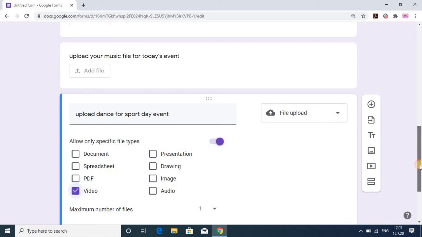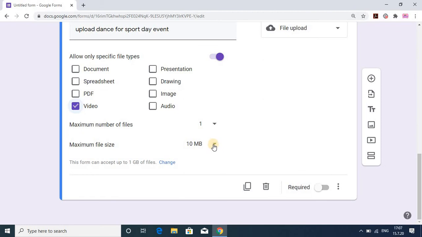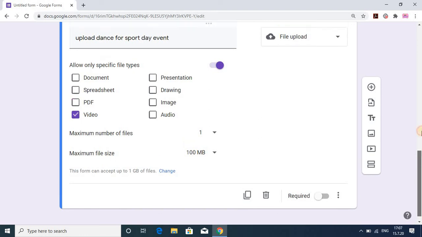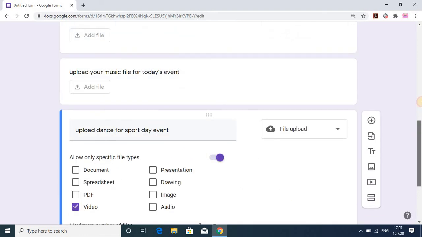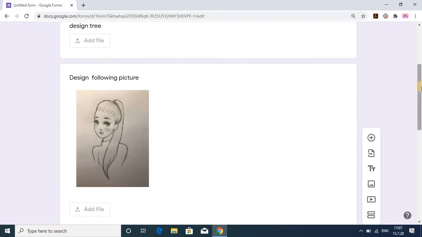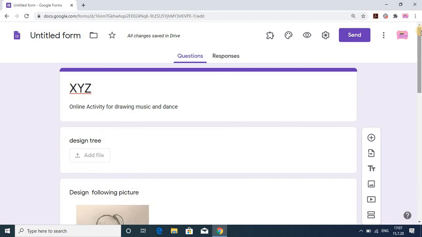And here the size will be important because 10 MB may not be sufficient. You can select 100 MB, it's the ideal size, and it should not be more, because otherwise there will be problems while downloading. So we have completed this form. Here we have made different kinds of questions for the drawing subject, music and dance related activities also.